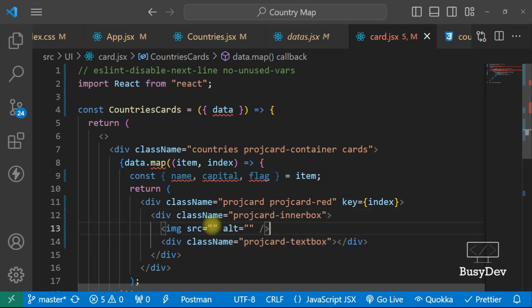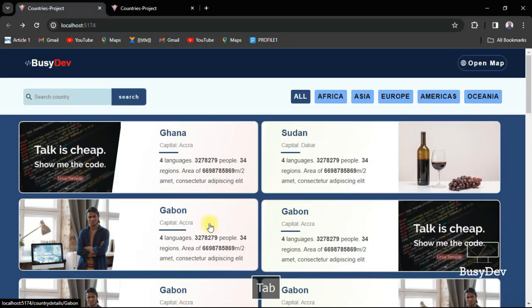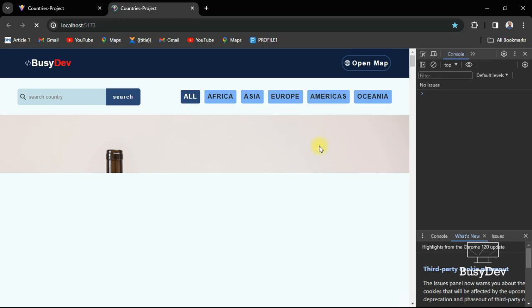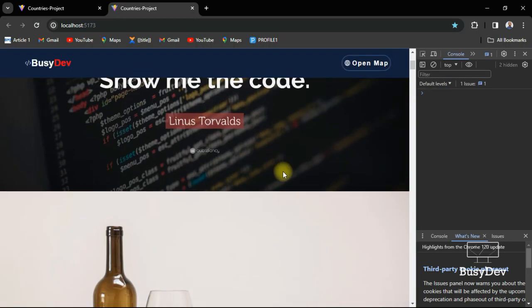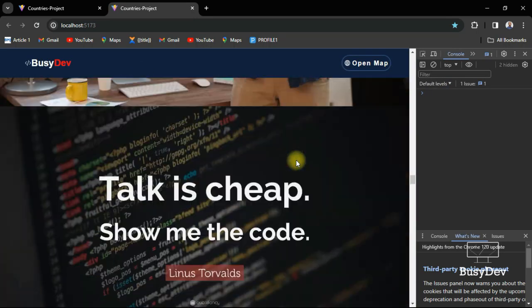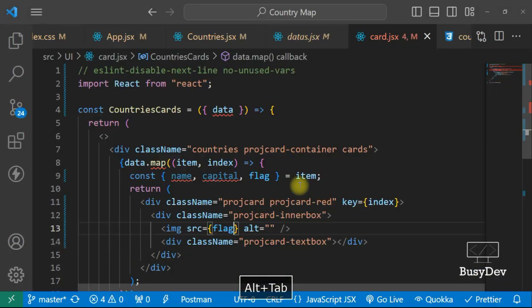Okay, so over here let me put the flag. So in my project, when I refresh, all the flags should come at this point. Yes, so I have all the flags coming in. So I have my flag over here. Now let me continue with my text box.